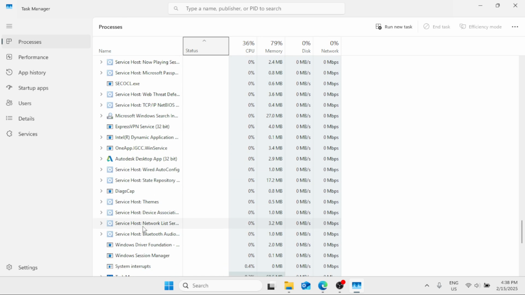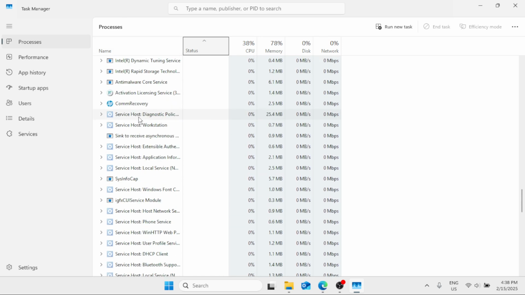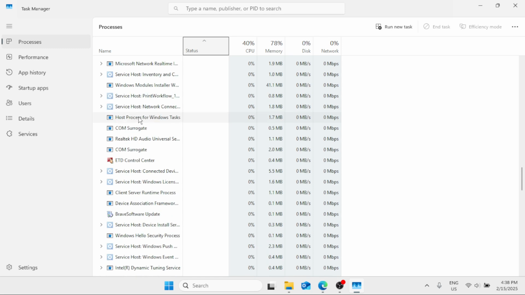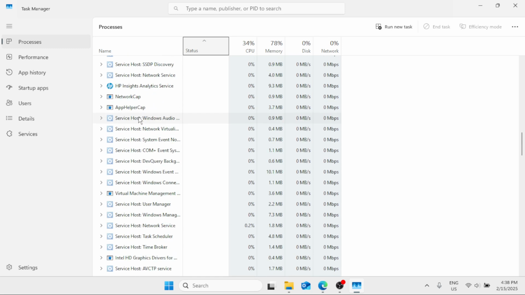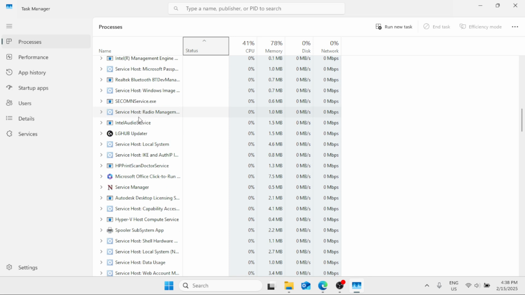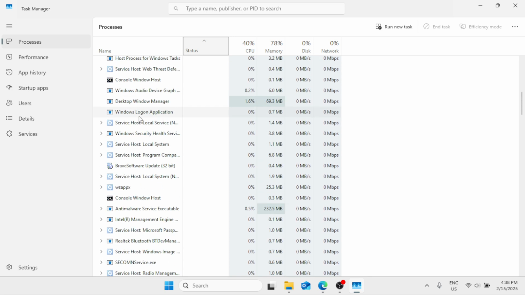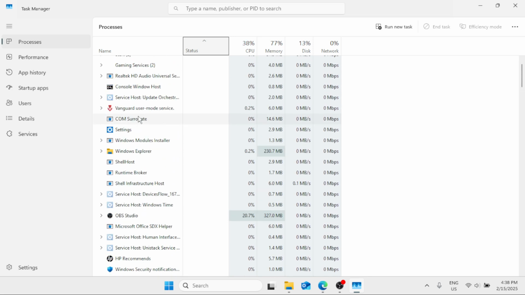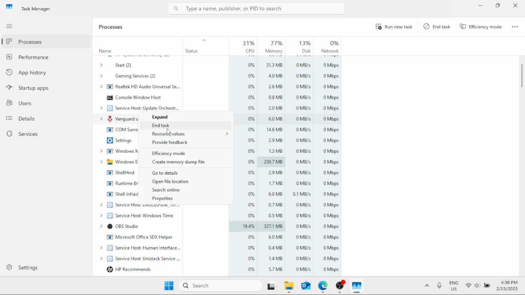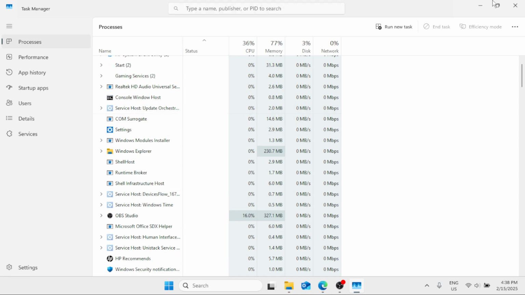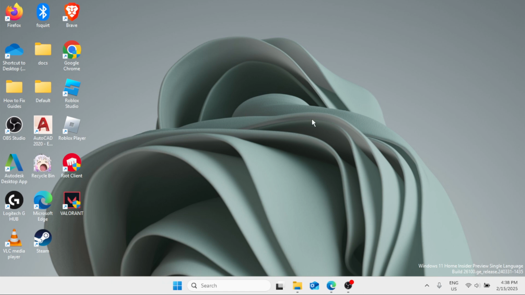Now, once you find the Riot Client, Riot Vanguard, or the Valorant, what you're going to do is just simply right click on it and then select End Task. Now, once done, close the Task Manager window and then launch the Valorant game, and see if the problem has been fixed.